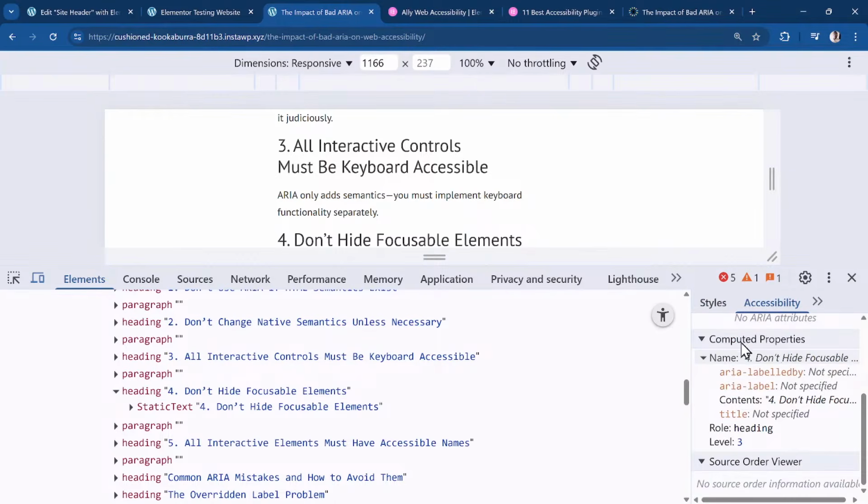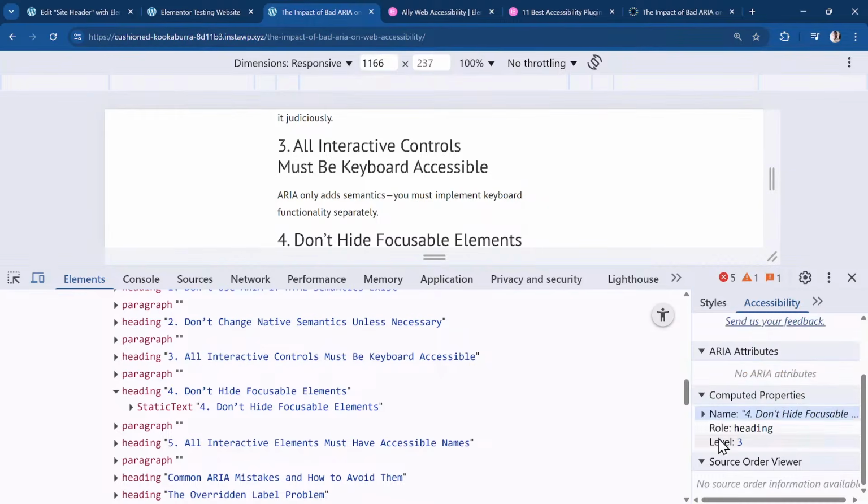What you see here are the computed properties. That is exactly what ARIA does. ARIA just creates these computed properties, so it gives you a name, a role, and a value. So this is the role, a role of heading. The name is number 4, don't hide focusable elements. And then the value is everything that goes underneath it.